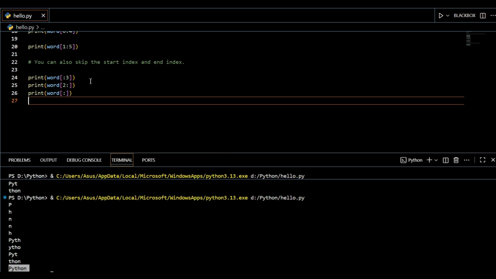Yes, and if we write print word 2 colon, then it will remove the first 2 indexes, that is 0 and 1. That means PY will be removed. It will print after slicing down the 2 index. And if we write only colon, it will print the whole string, full string. Clear to you all guys?